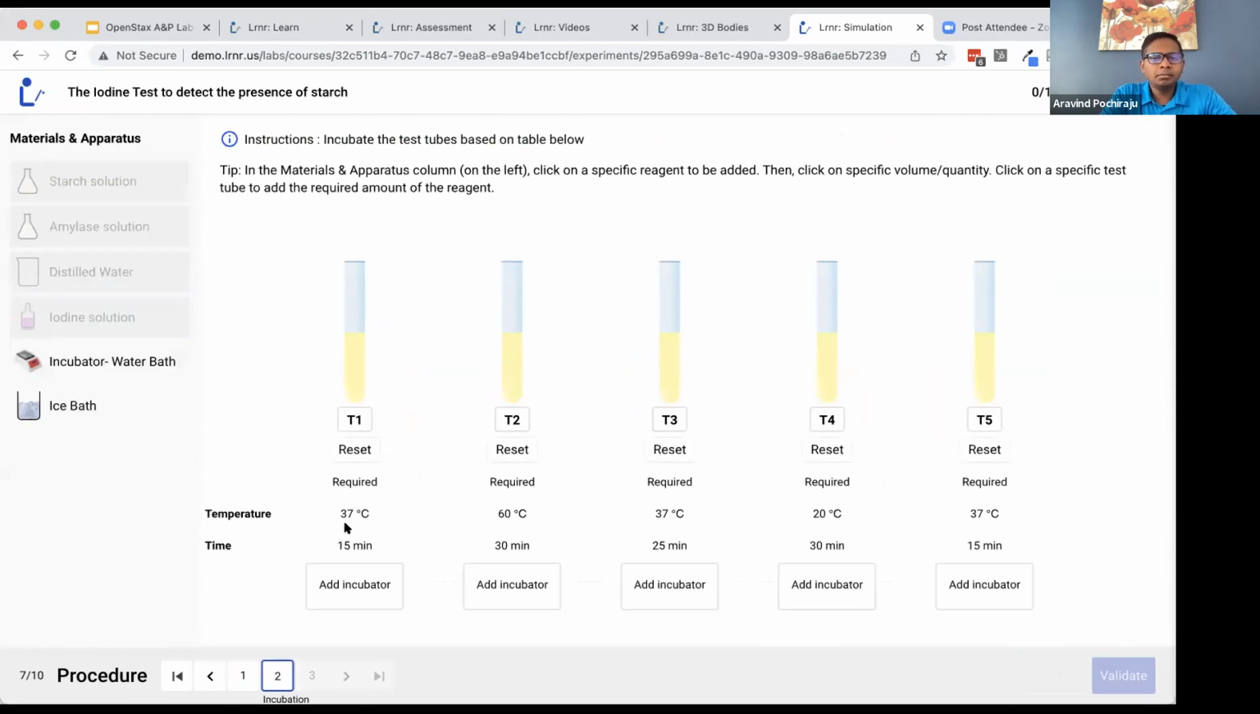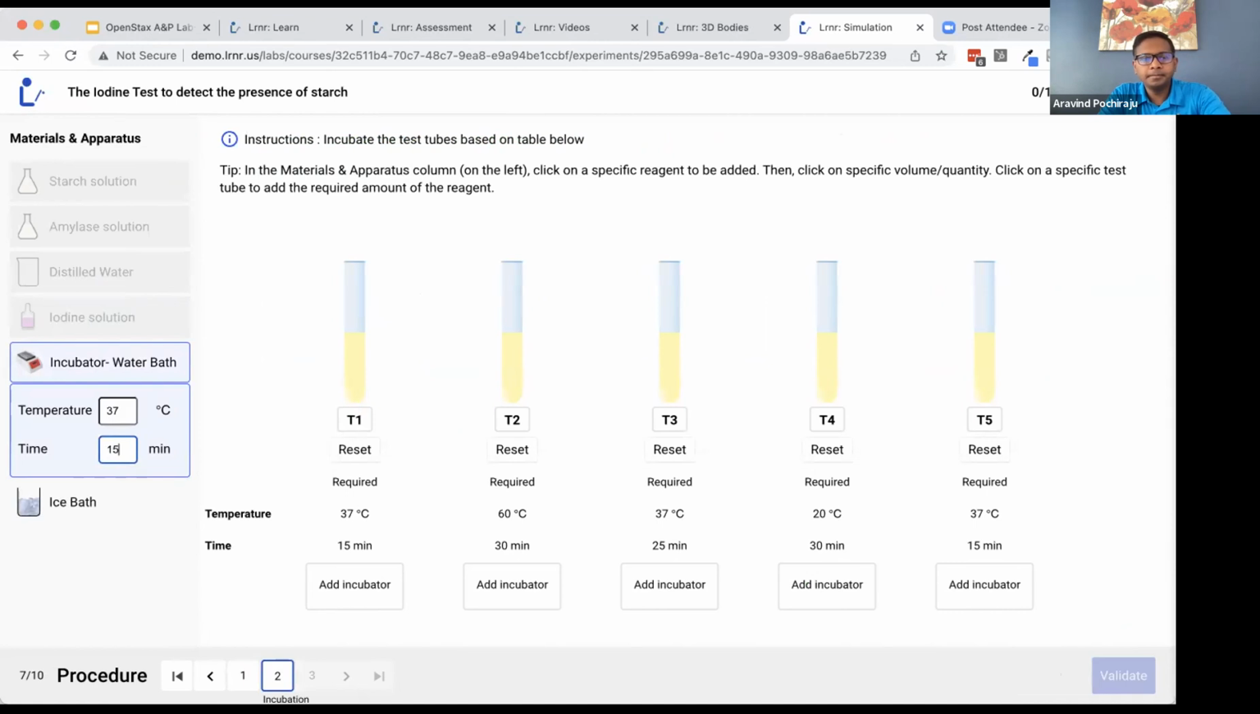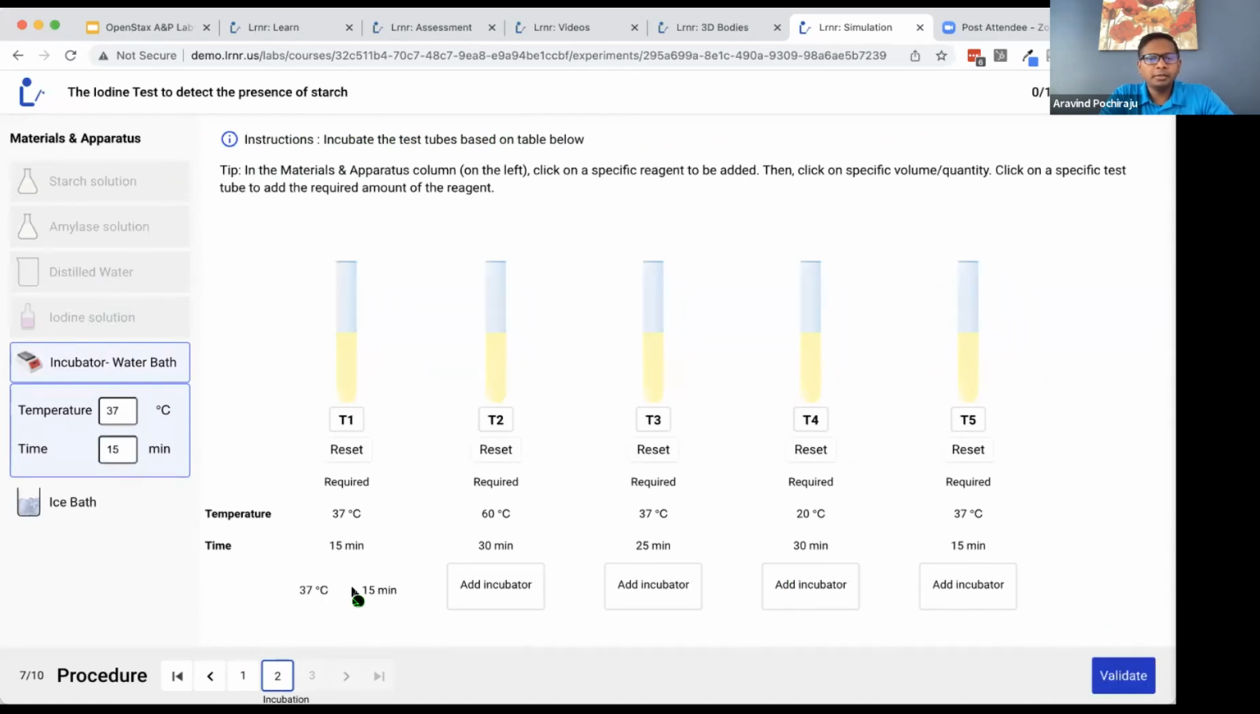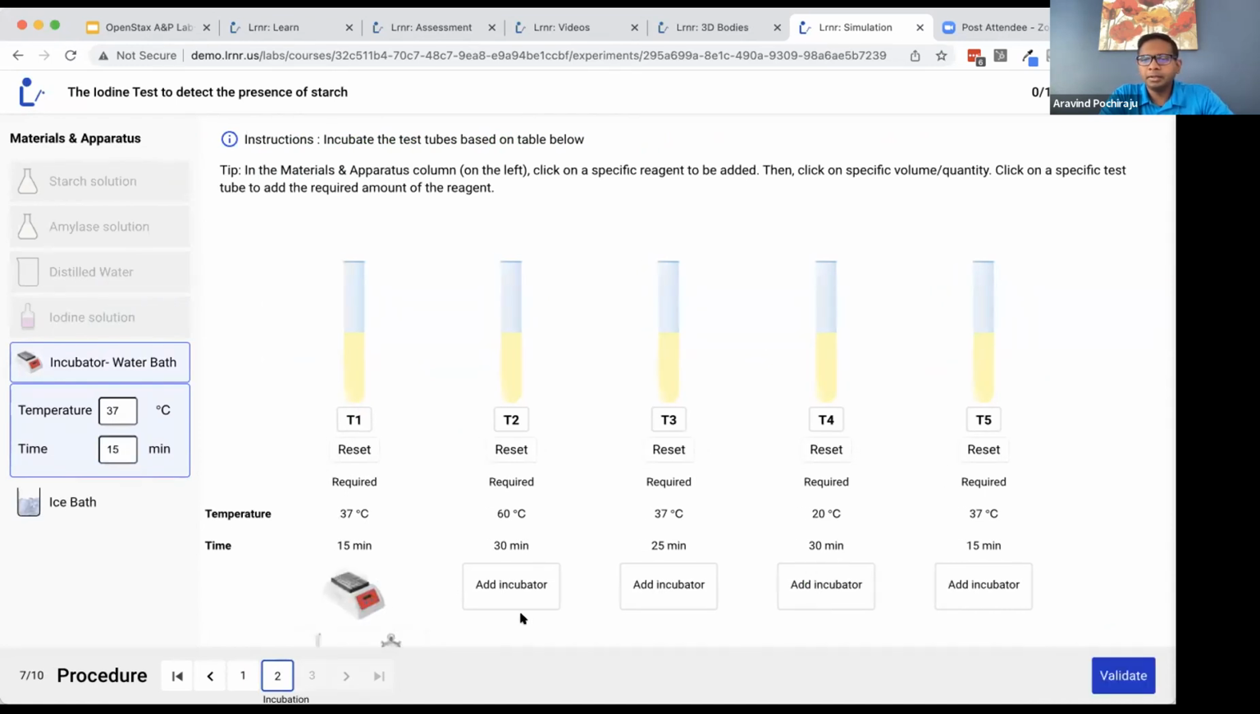It tells you the temperature and the time. So I can use either a water bath or an ice bath. 37 and 30. So I'm just going to see if there's anything. No. So have 15. So I'll add 1 incubator here, and 1 more incubator here. 5.